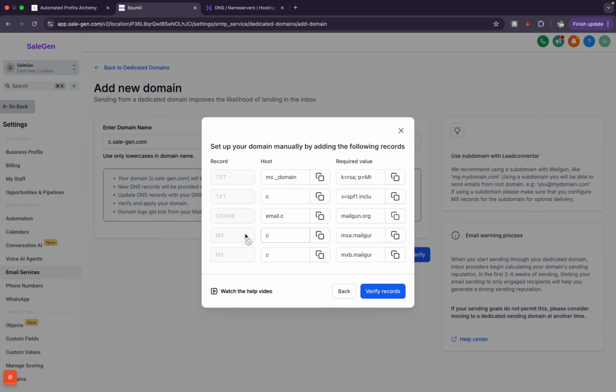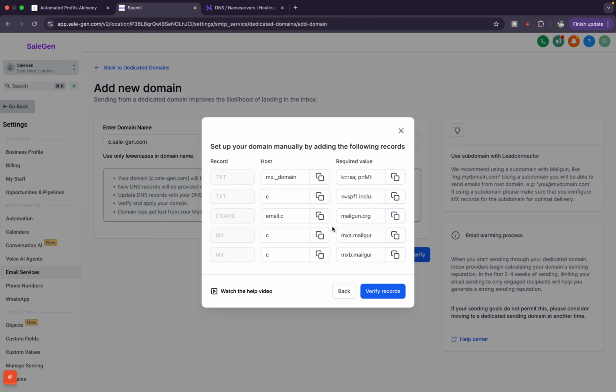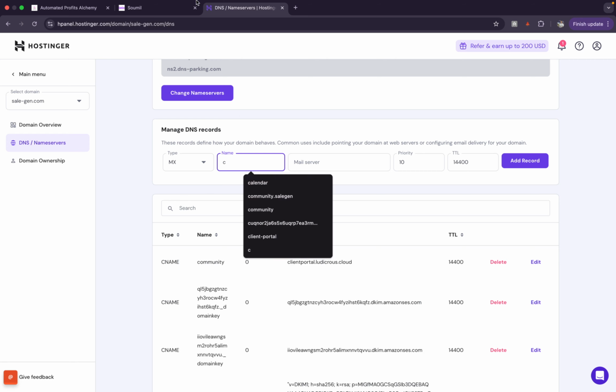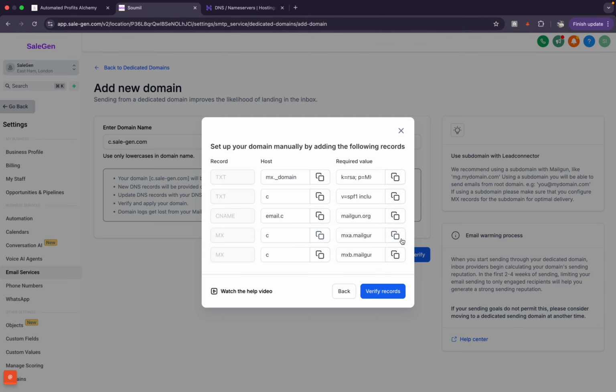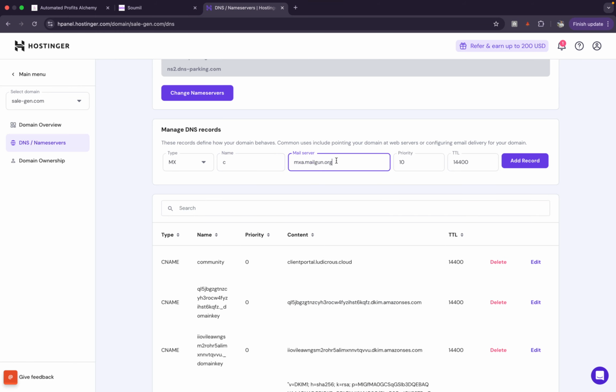After that, the next type of record is MX, and I'll actually just go over here and select MX from the type of record. Over here, it says MX. I'll just copy this value. Boom, delete everything which is already there. Paste the value. After that, copy this value and paste it over here under mail server.